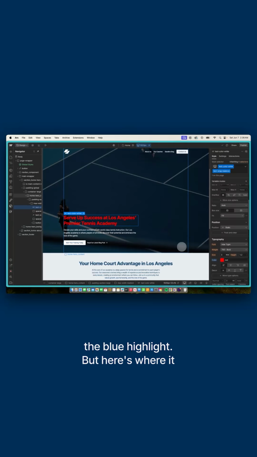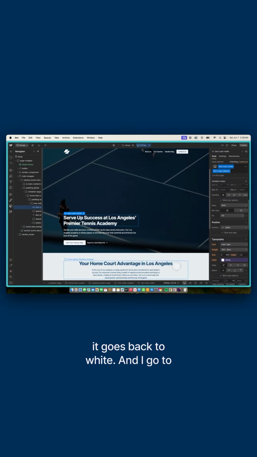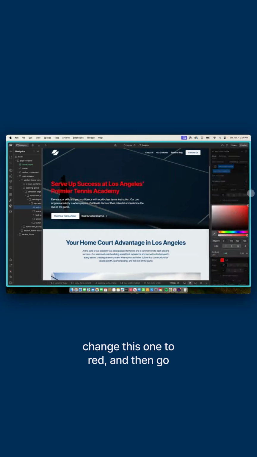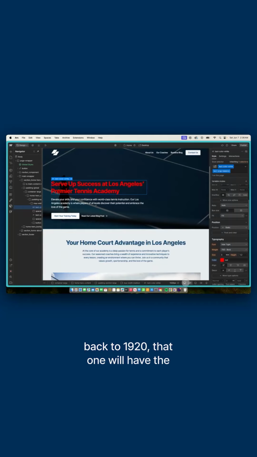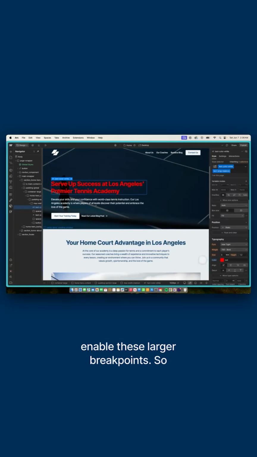But here's where it gets tricky. If I fix this and reset, it goes back to white. And I go to the base breakpoint, and I change this one to red, and then go back to 1920, that one will have the red applied. So in Webflow, not only does the base breakpoint cascade down, but it also cascades up if you enable these larger breakpoints.